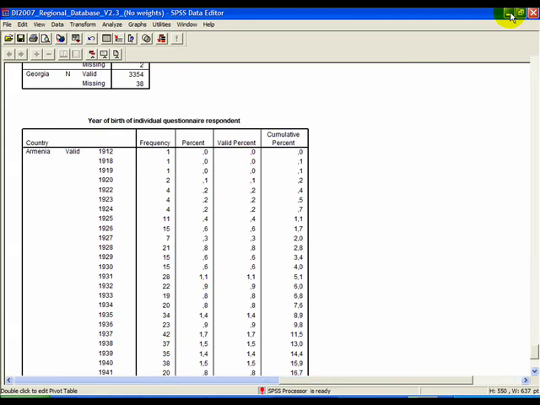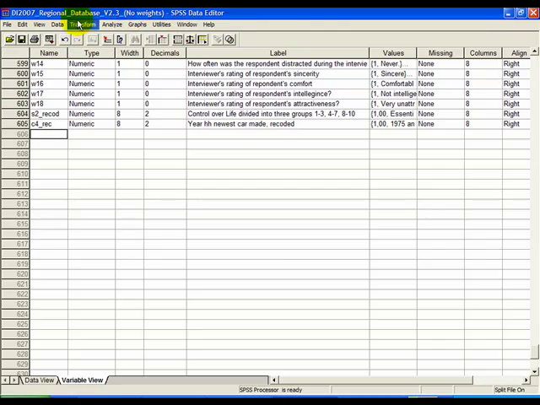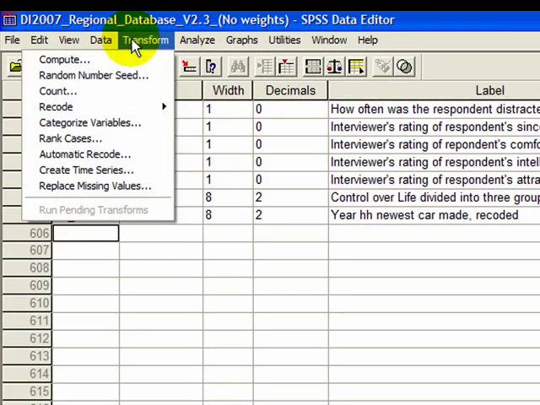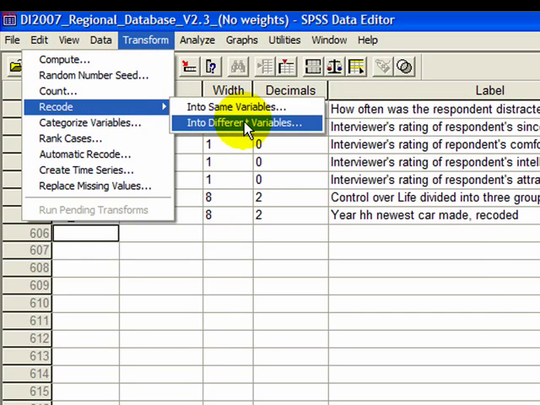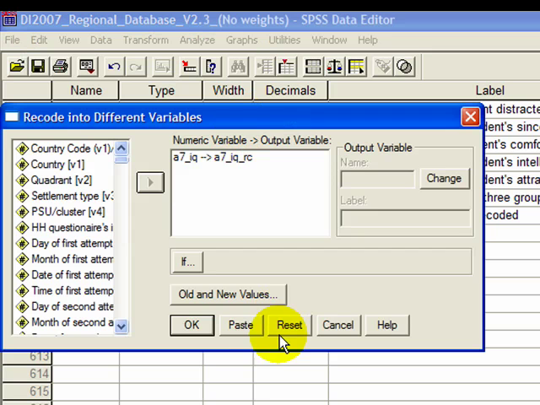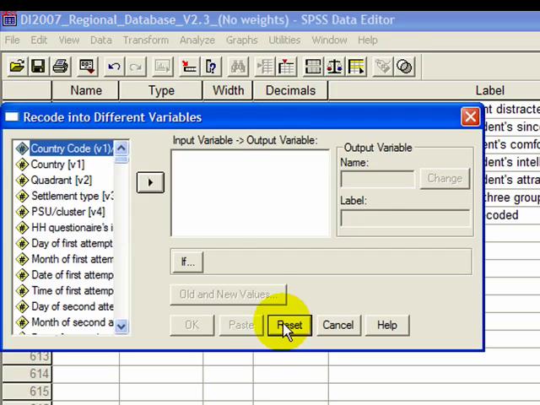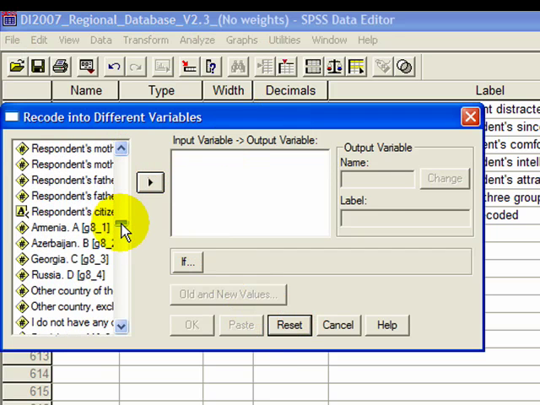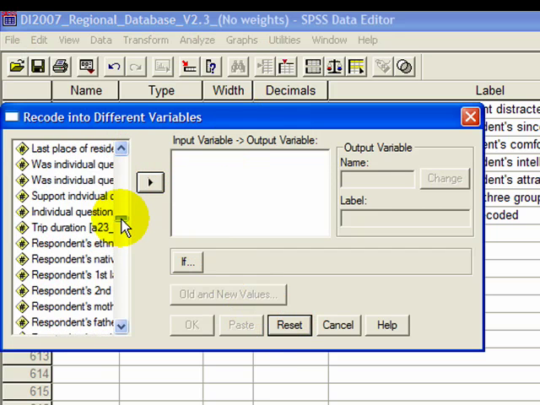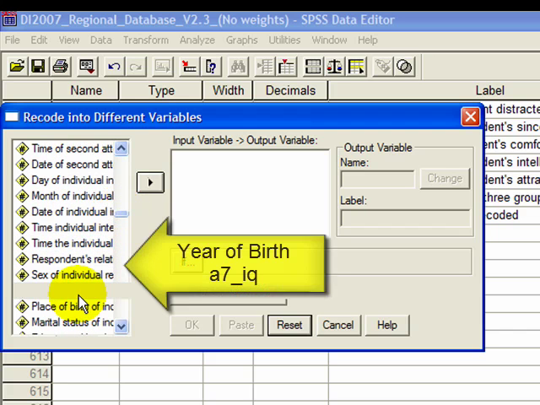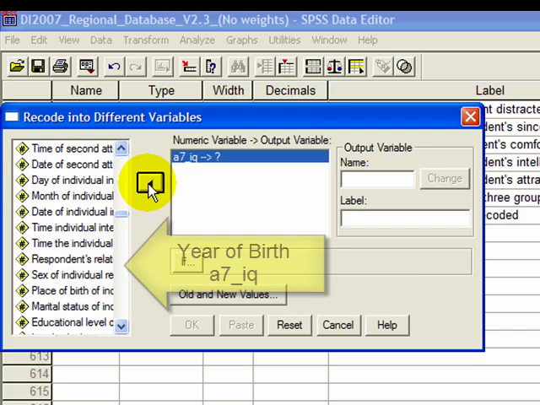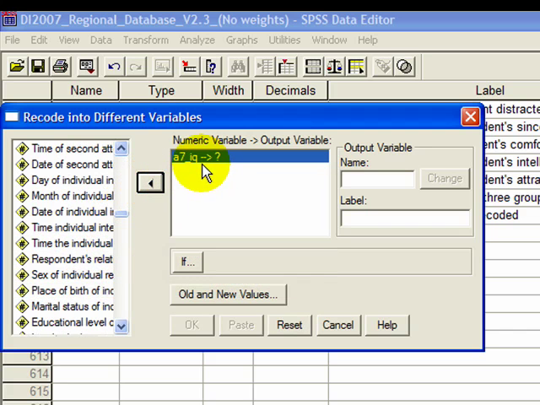Okay, you close this, then you move across to Transform, Recode into Different Variables. Now let's reset this so that we start from the beginning. And here there's something that's a little tedious. We need to go down and look for the actual variable. It's always a little difficult in SPSS, you may recall.